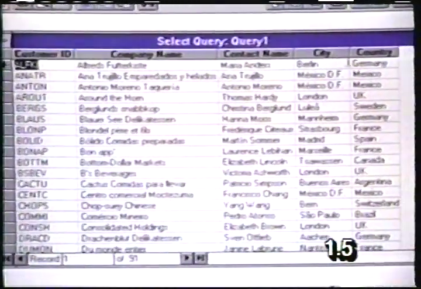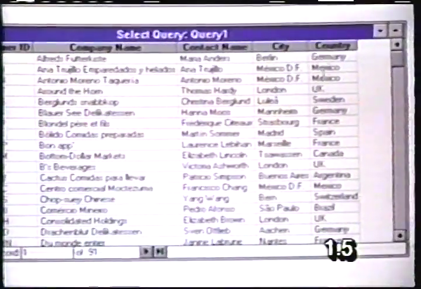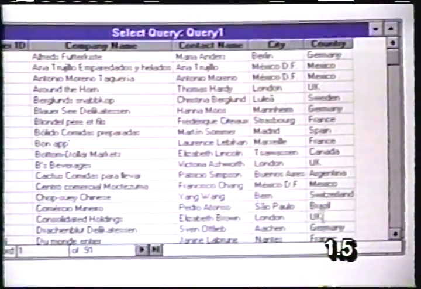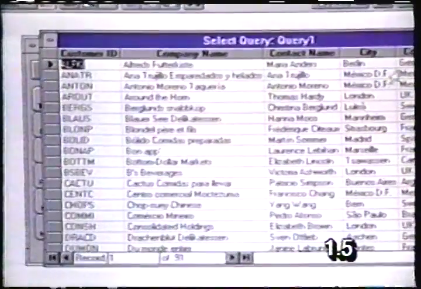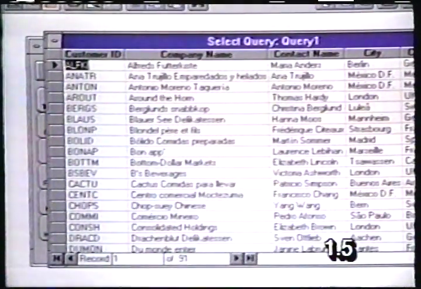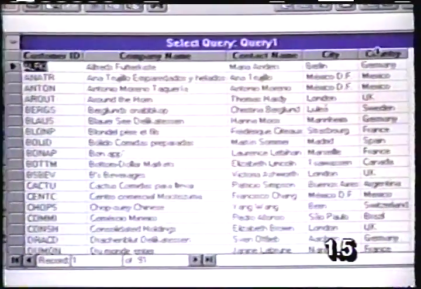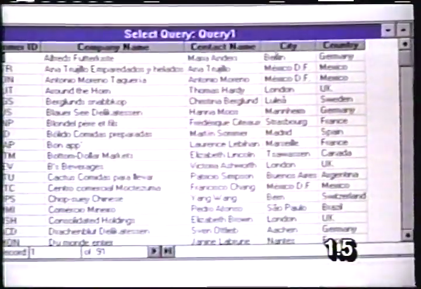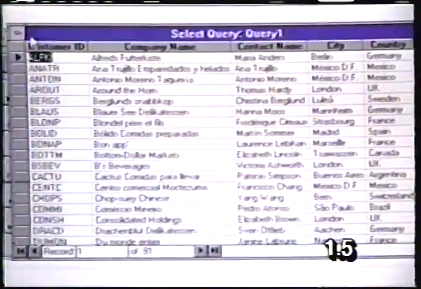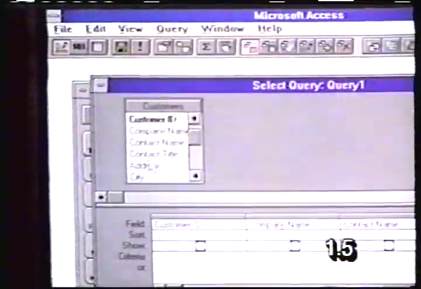Notice that I don't have, at this point quite yet, a unique list of countries. What I have is a unique list of a combination of information. To actually get a unique list of countries, I just need to include my country field in my result set. Let's go back to design mode.